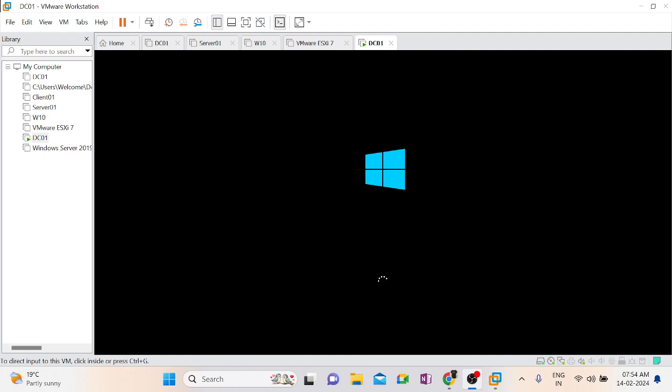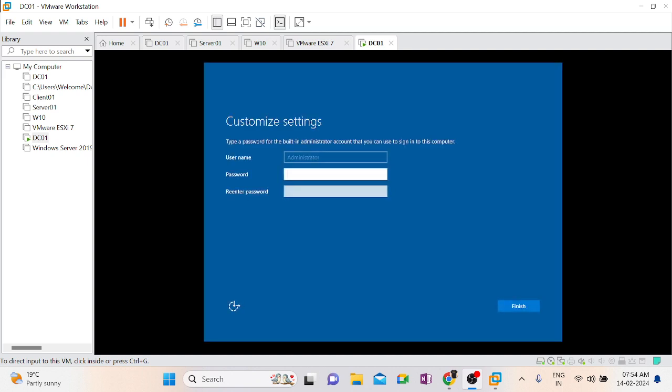So now the computer got installed, and see, it started restarting. Restart is also done. It's coming up now, the DC01. Okay, so once the computer got restarted, it is asking me to set the password for the administrator.